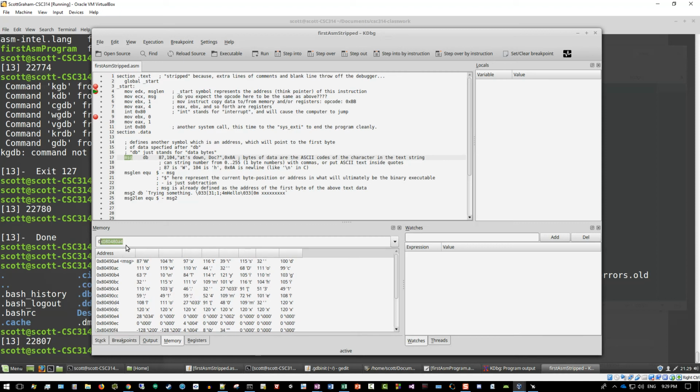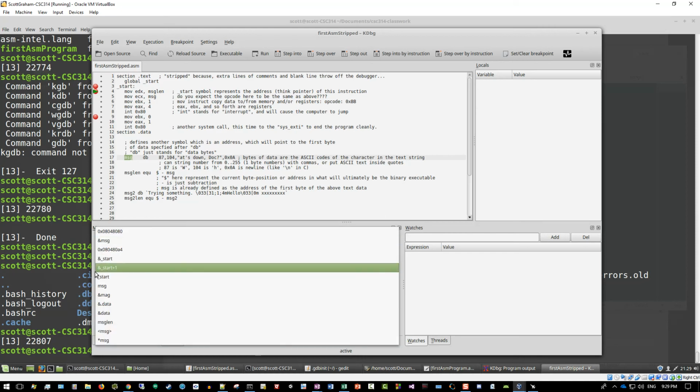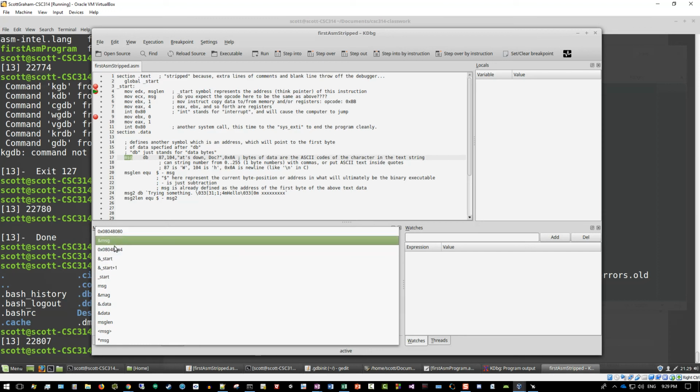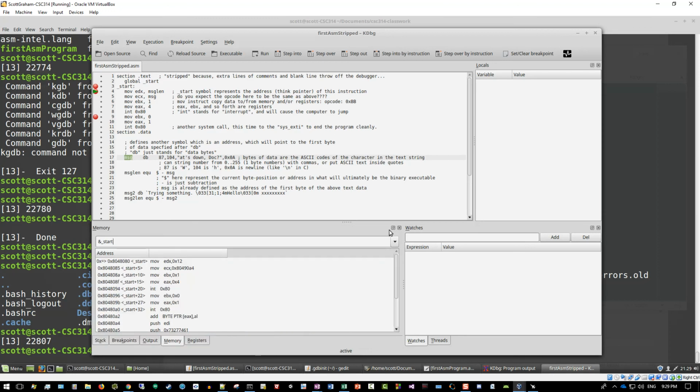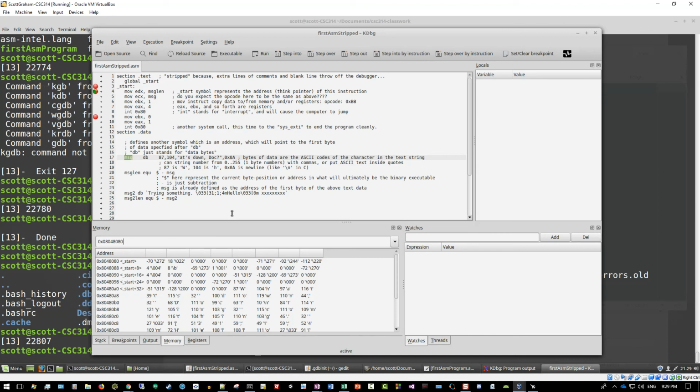I could say 0x08048080 because I know that's the first instruction in my program. That's the same as putting start. It does have a drop down where it remembers different addresses that you put in there, so I can always select one that I used previously.